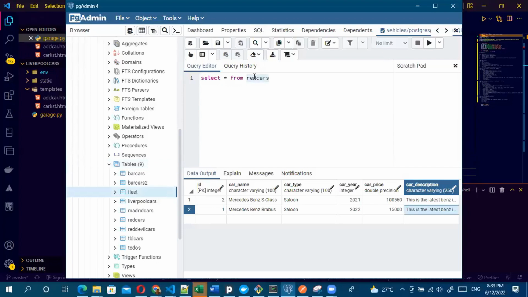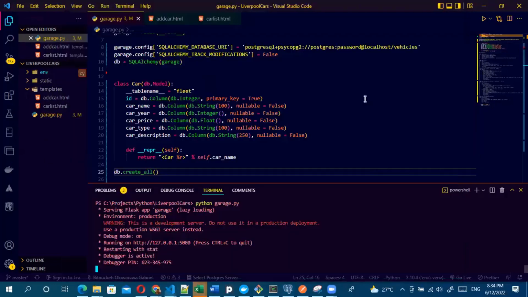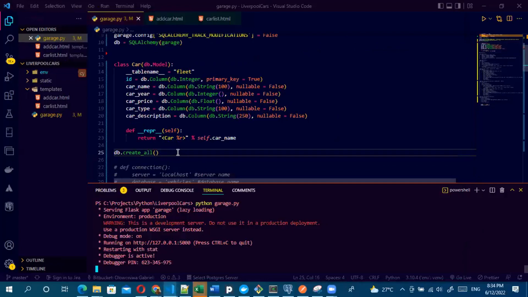Since fleet is there, we can run an SQL query and say select all from fleets. Once we run this, you can see that we have our ID of type integer, car name, car year, car price, car type, and car description. All the properties that we've given it are there. So with this, we know that our connection is working perfectly to the database. So yeah, that bit is done.